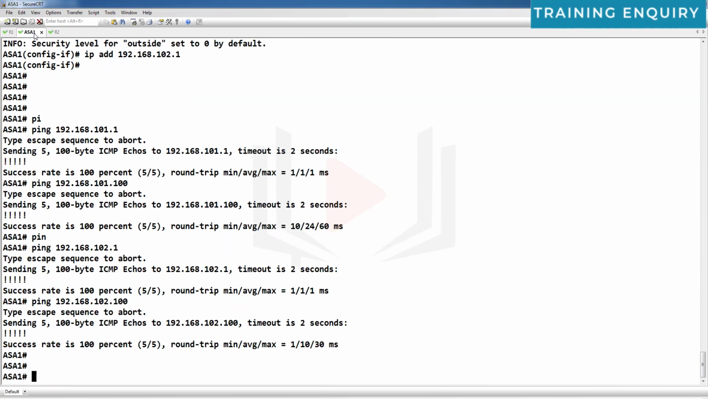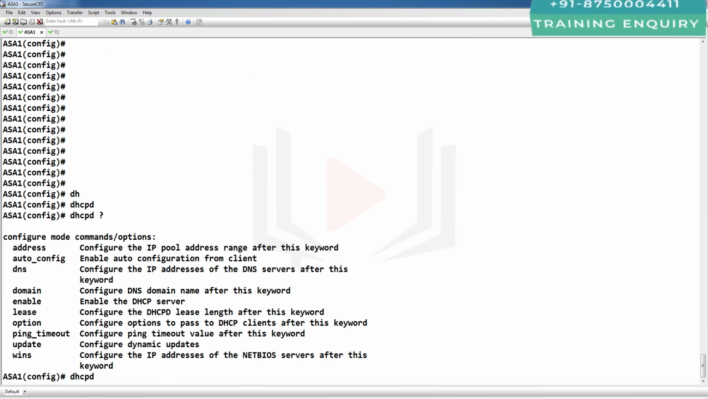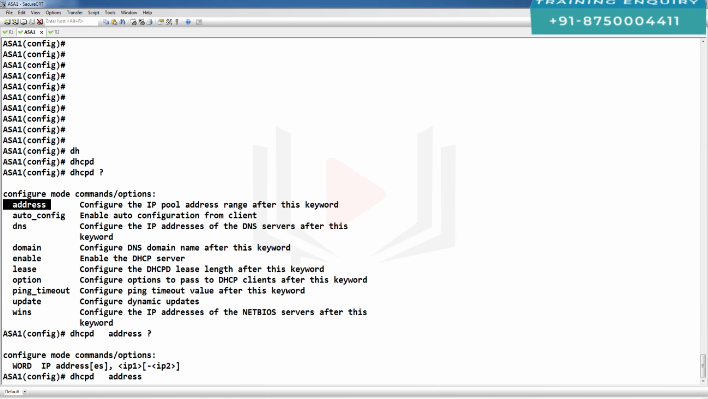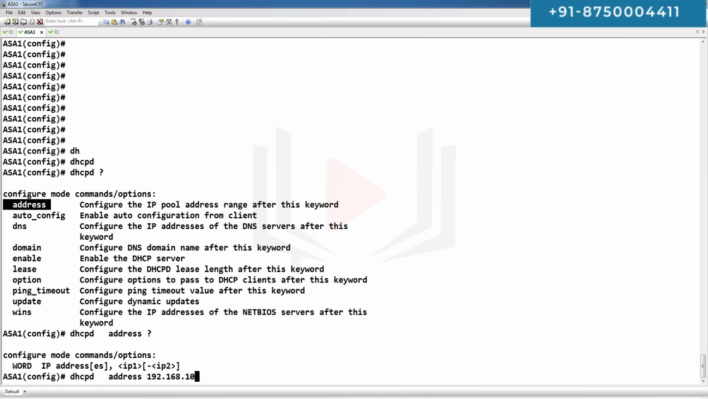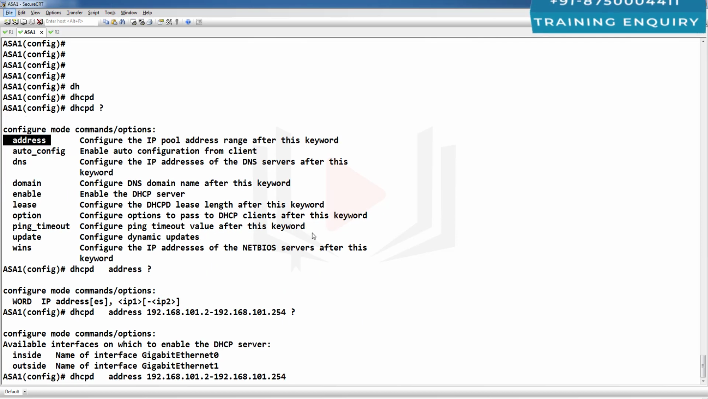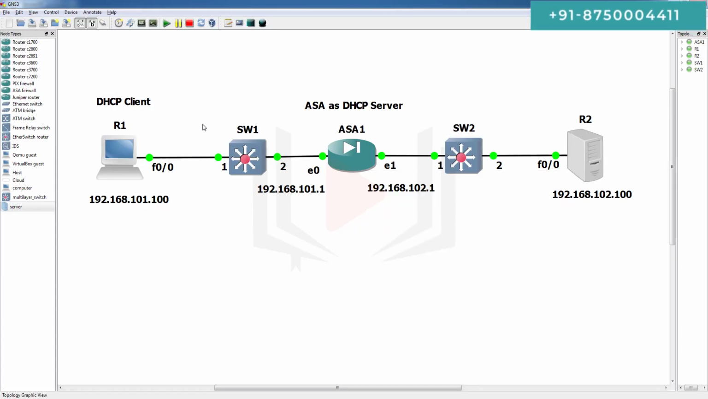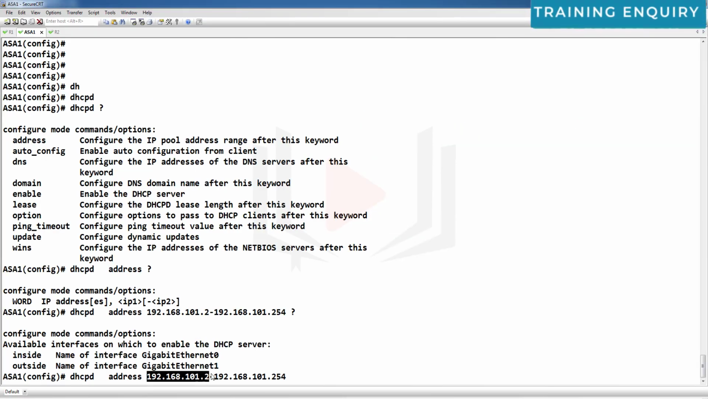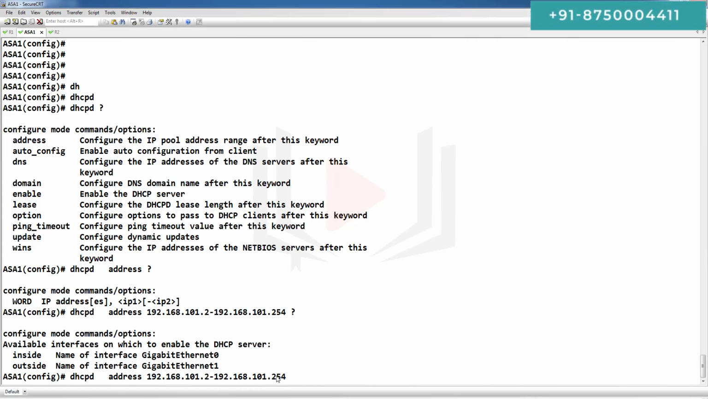Go to ASA, the command is dhcpd address. First you have to configure the first IP. We want to start with 101.100, or you can configure 2 to 101.254. Then you have to define that the DHCP server will provide IP addresses to clients in this range. Yes, we want to provide addresses for this range. The first is its own IP address, so apart from this one, we will say 2 to 254.